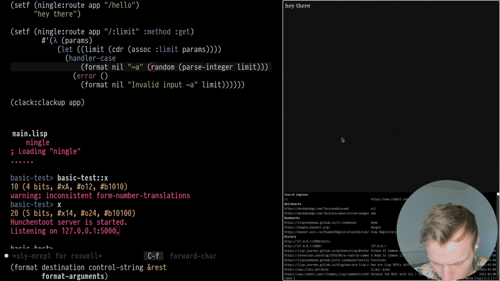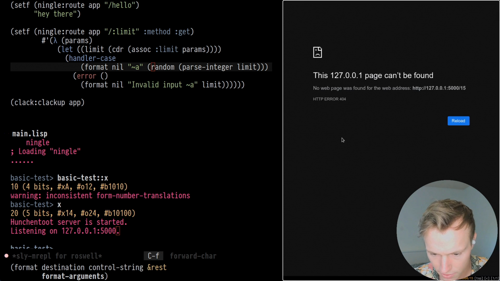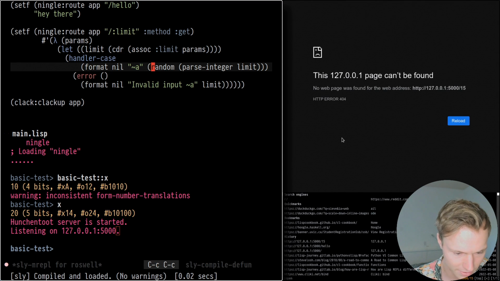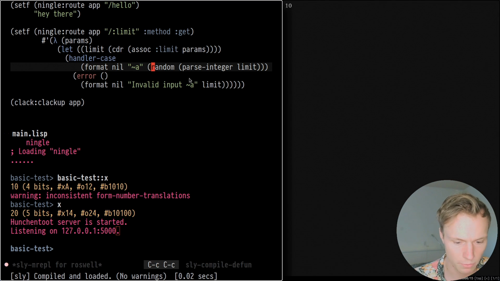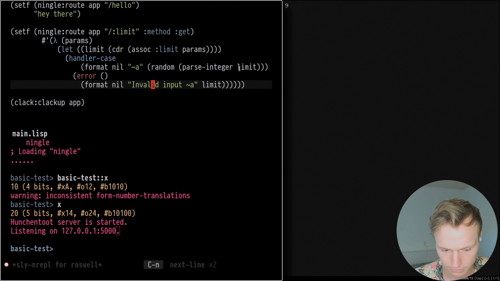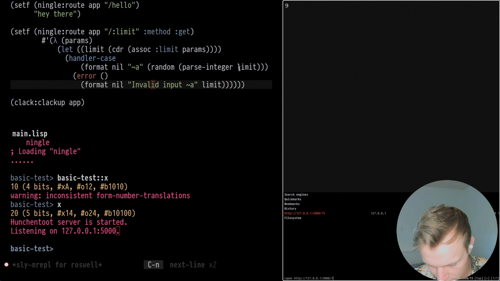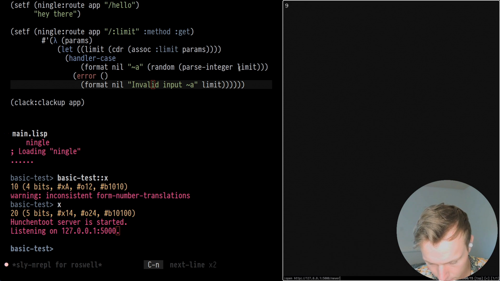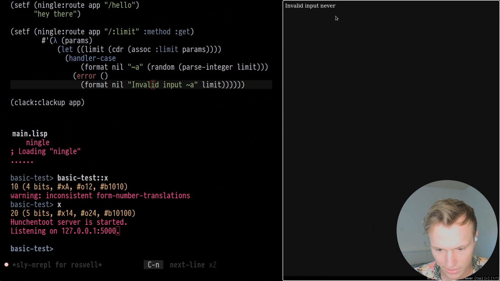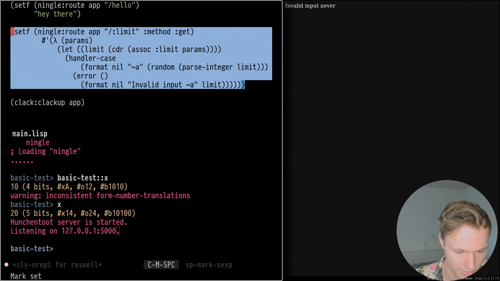So if we go to the same URL, but instead of hello, we do 15. Oh, whoops, forgot to compile that. Go to 15, and we will get a random value between 0 and 15. If we refresh the browser, every time we refresh, we will get a new number. Pretty cool. If we did the same thing, but with never, we will get invalid input never. So that's basically what this is doing right here.